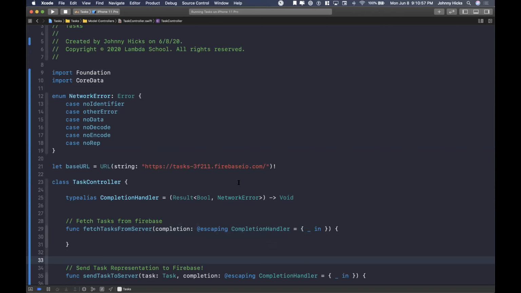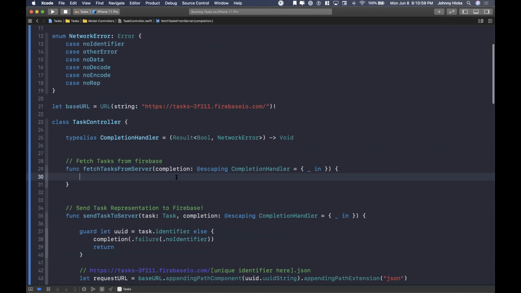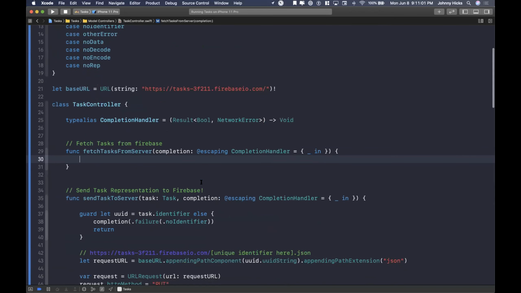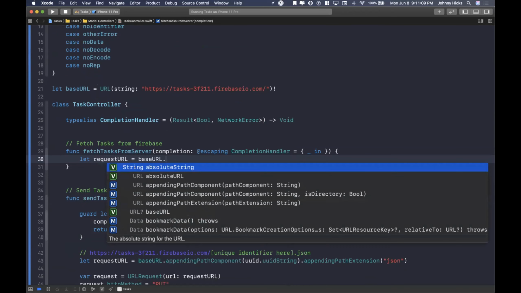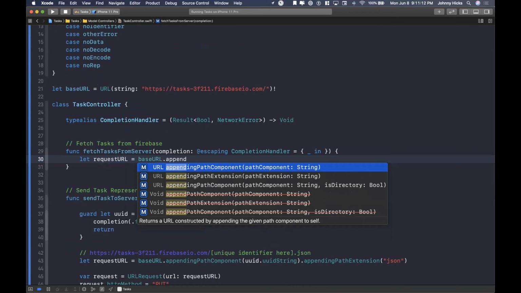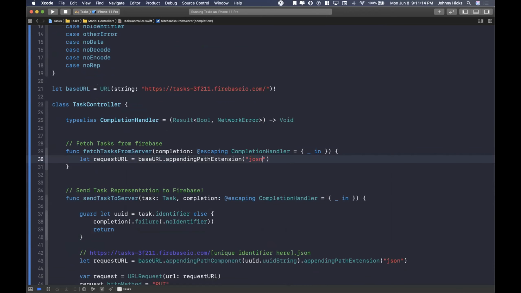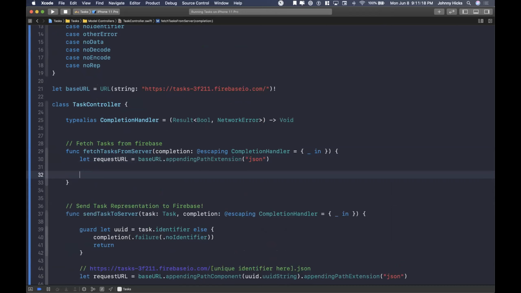That's going to be the body. All right. So let's get our request URL. So let request URL equal base URL dot appending path extension JSON. Okay, so get all of the JSON from this database.